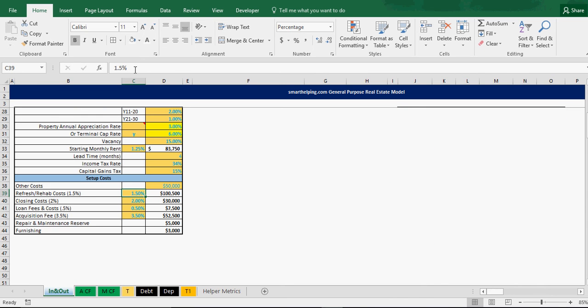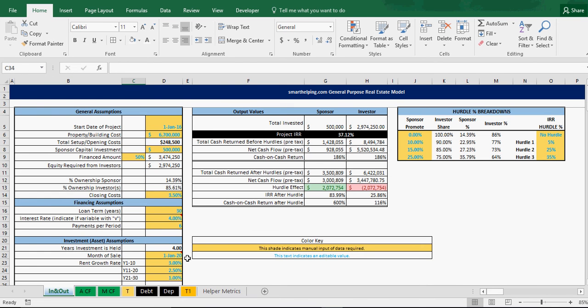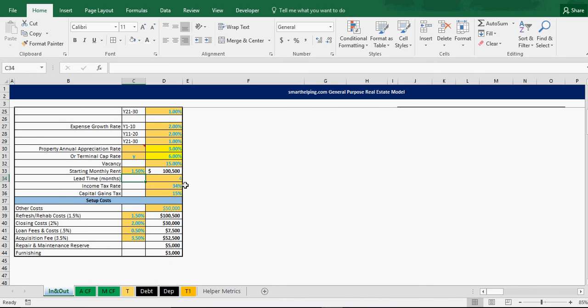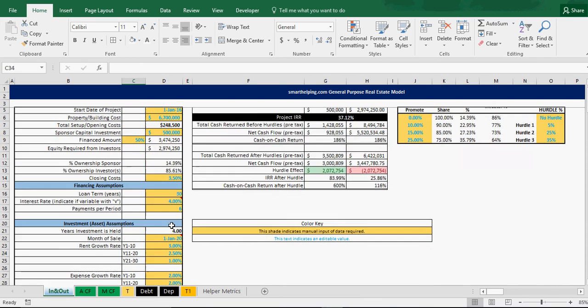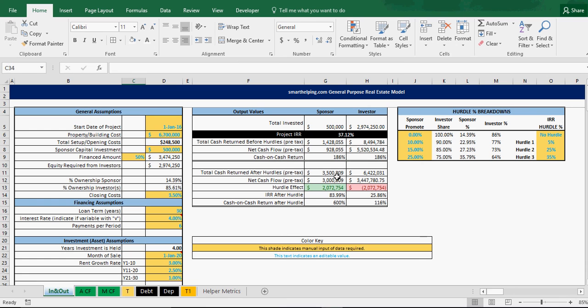Let's just raise our cash flows up to, oh, that's rehab. Here we go. Let's raise this up to 1.5. There we go, 37%. So now the sponsor has only put in $500,000, and if they can get that IRR, a 4-year deal, sell it at that cap rate, 6%. Look at that. You're getting a net cash flow of $900,000 profit. Total cash flow you're getting back into your bank is 1.4 million before tax.